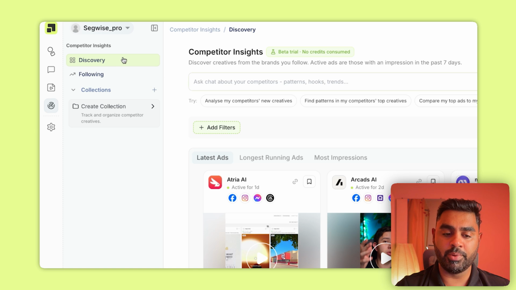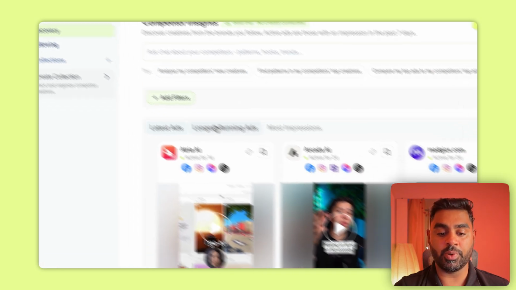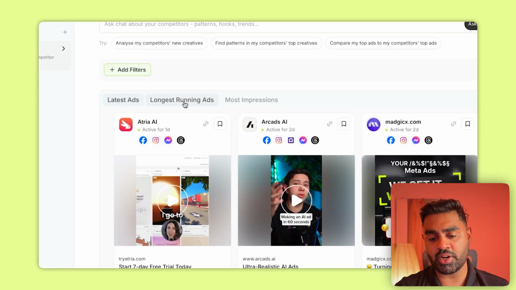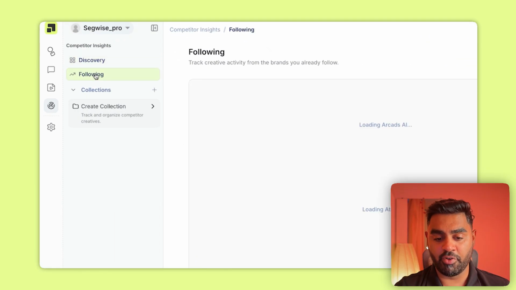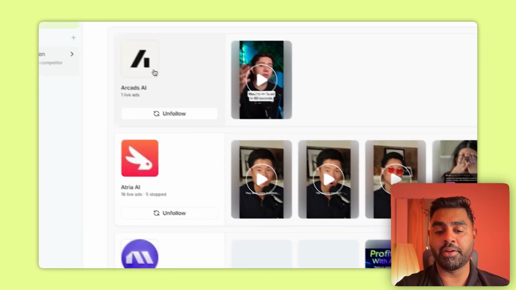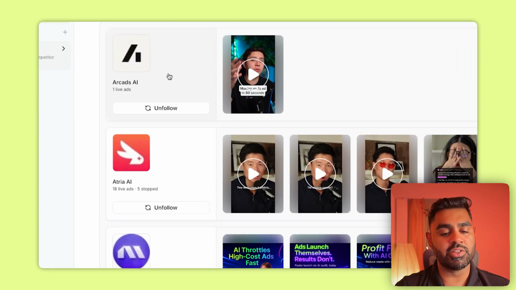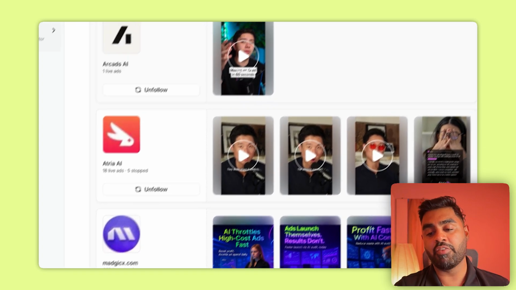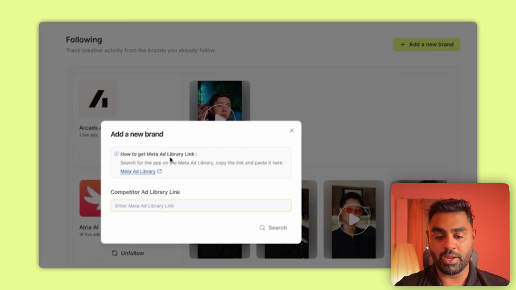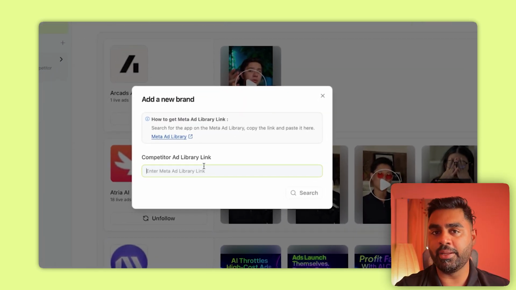Over here, you should be able to see 2 tabs, which is discovery and following. In the discovery section, these are the competitor insights. Here I can see the latest ads, the longest running ads, and the ads with the most impressions amongst your competitors. I could also go into following and see the different competitors that I'm tracking. For the sake of this video, I've added Arcads, Atria, and MadGeeks. And if you want, you can add a new competitor as well by simply pasting their ad library page link.